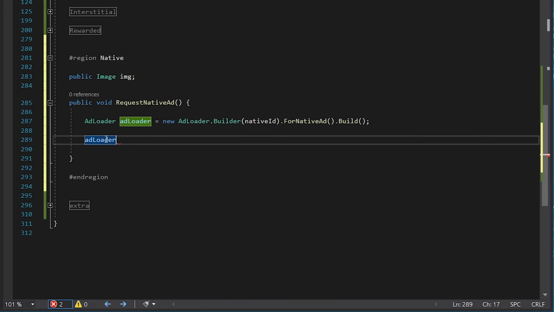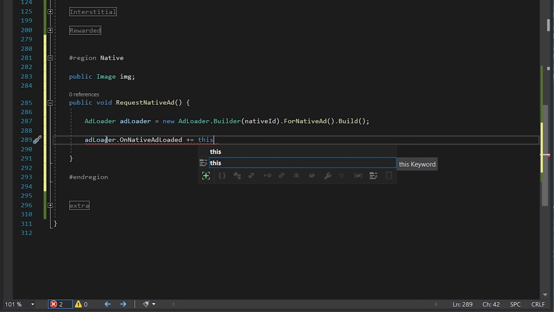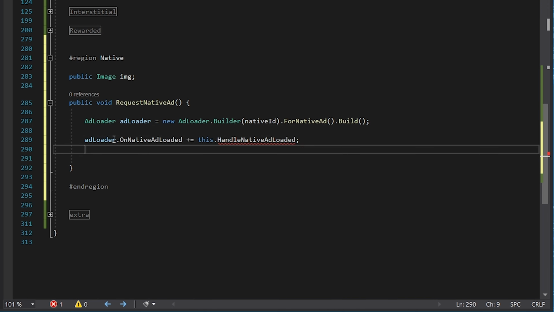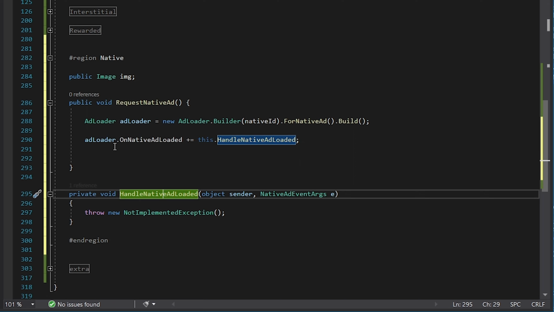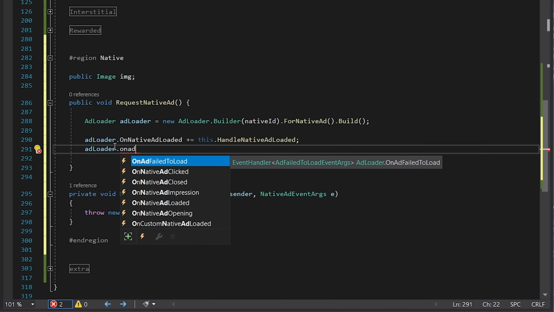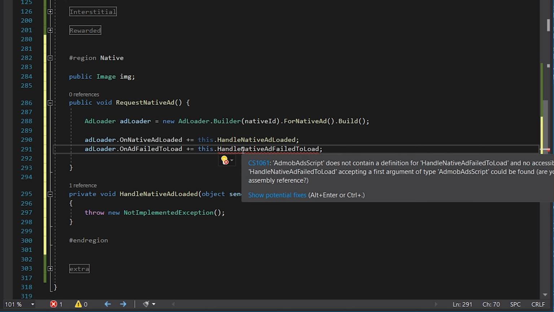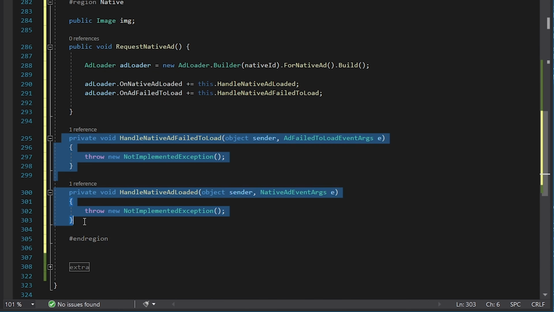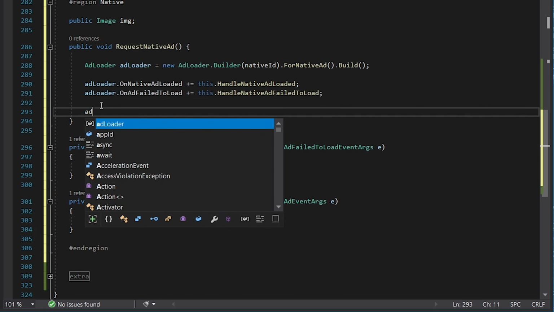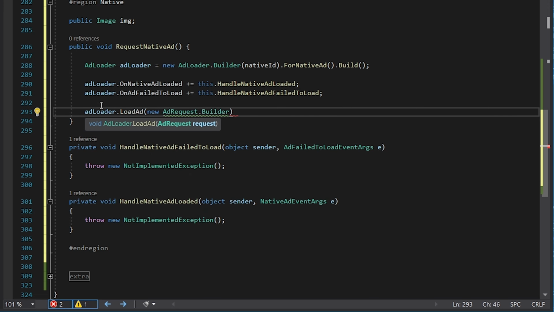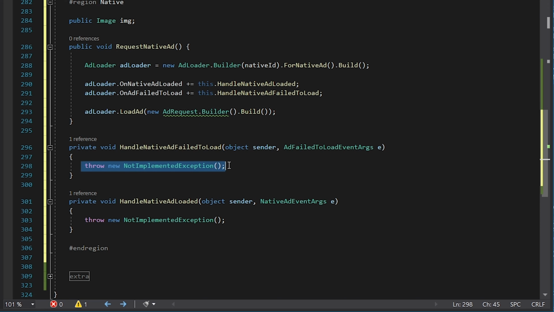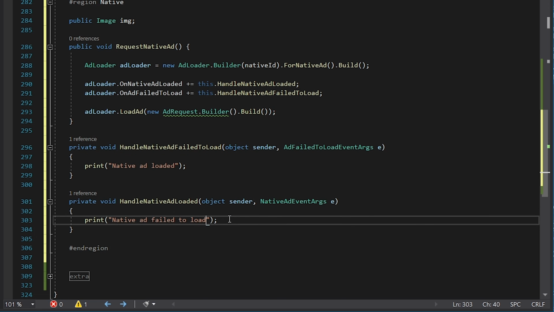So we will write adLoader.OnNativeAdLoaded equals HandleNativeAdLoaded, and we will just create this function. And just like this, we will create one more function for OnAdFailedToLoad, and we will create a function for that as well. So we got two functions for a success or a failure. And after that we will write adLoader.LoadAd, and we will write new AdRequest.Builder().Build(). Now in the first function we will write the native ad loaded, and in the second function we will write the native ad failed to load.